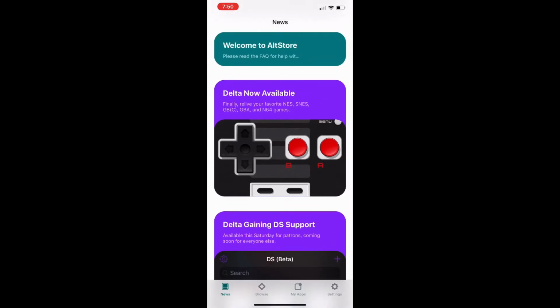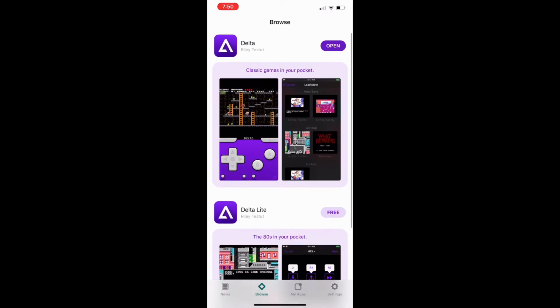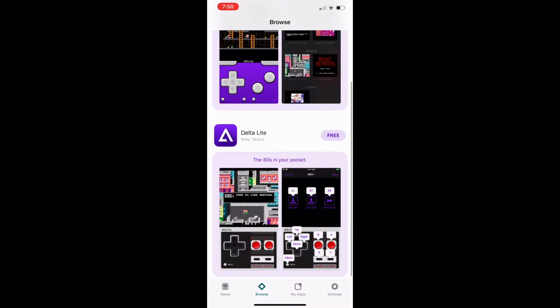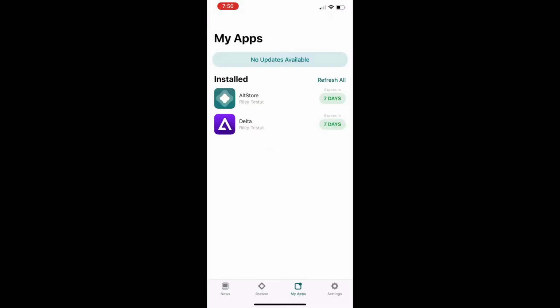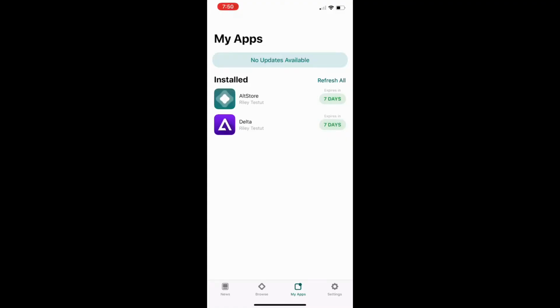So you can go ahead and go to Browse, and see, I already have the Delta app, and you would hit Install. And the same thing with Delta Lite. If you want to, you would hit Free and then it would install. Under My Apps, this is the cool part. See how it says 7 days? You would have to hit Refresh All in order to keep it going, because there's a week, or 7 days, of it still being signed on your device before Apple decides to unsign it.